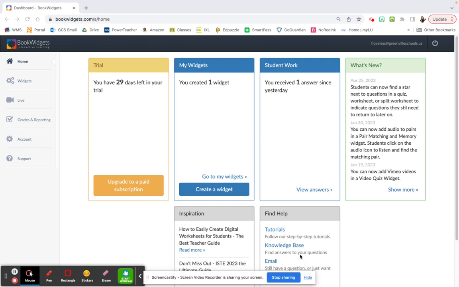When I began exploring Book Widgets, I went through the initial process. The interface was a little unfriendly at first, until I discovered a few things, which I'll show you. You get a 30-day free trial, and then it is a paid service. I think it was $9.95 a month.